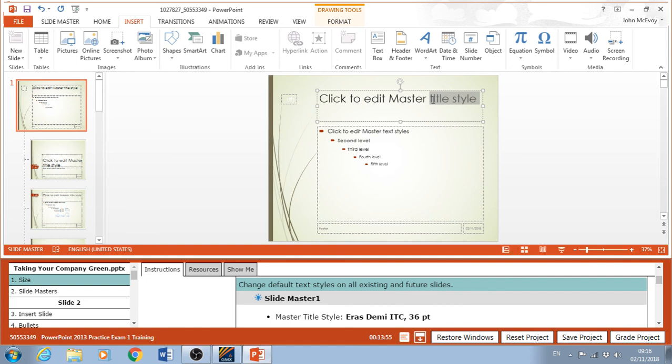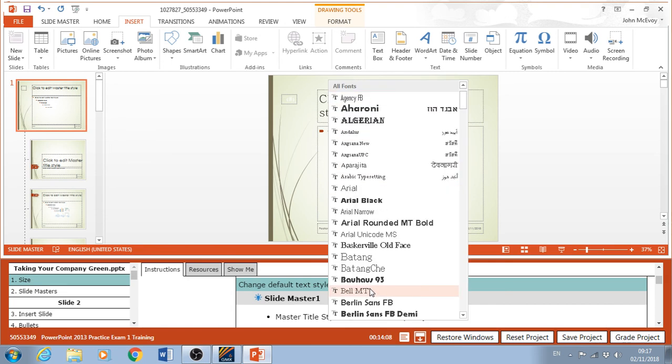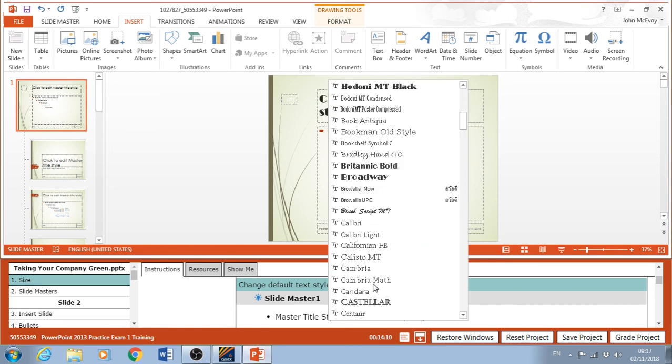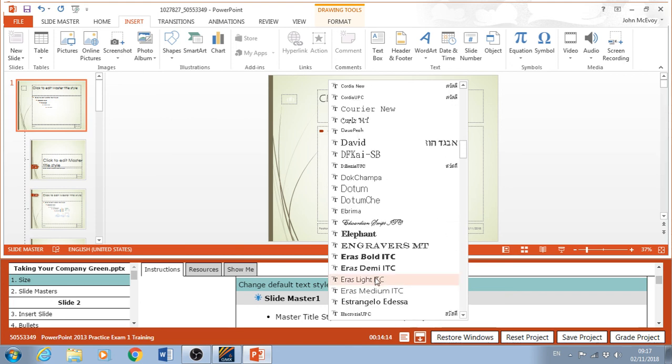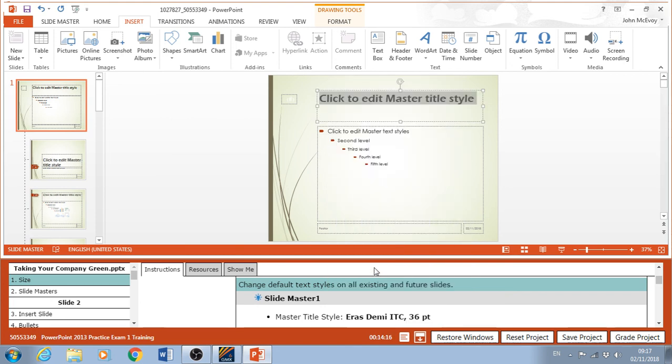you highlight the text that's there in the master slide, which does not reflect what you've typed in the normal slides, but represents it. And you go to your fonts and you find one called Erase Demi ITC, which is down in the E's. There are a load of fonts which occupy loads of space in your computer, and there it is, Erase Demi ITC, with a size of 36.